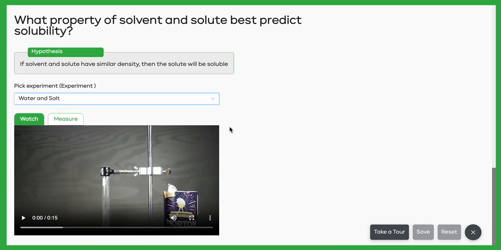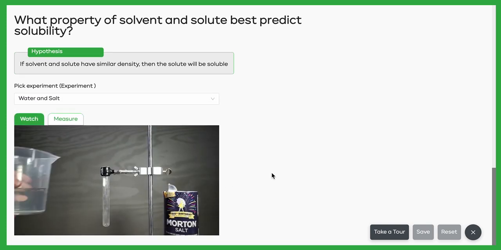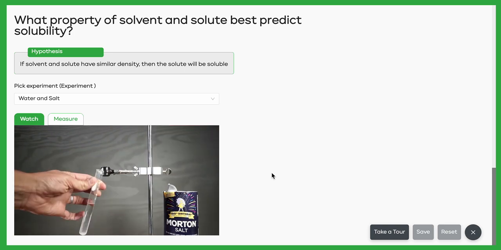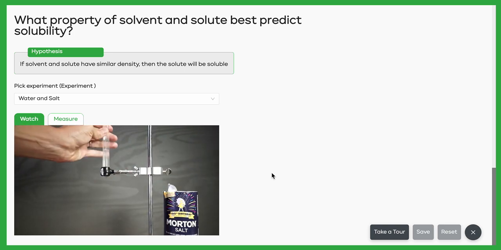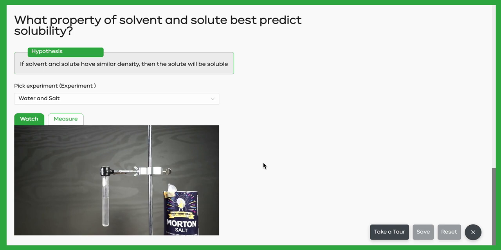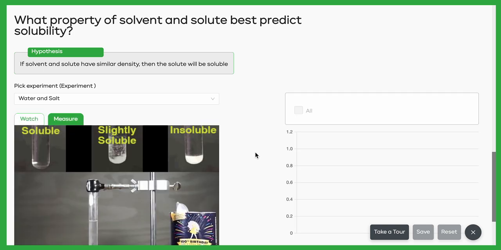Let's start with the first one, water and salt. Press play. You notice the water goes in the test tube. Then we put a measured amount of salt in there. We shake it up and put it back in the test tube holder. And let's take a look at a close-up of that and see what we found.